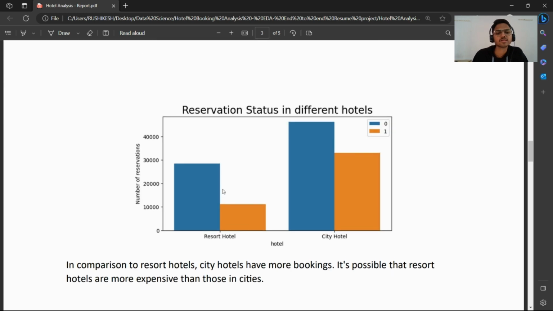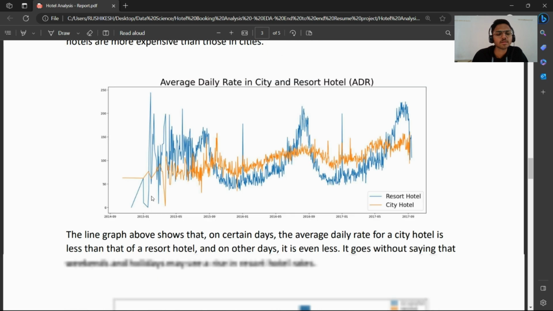Next is the reservation status in different hotels. Like we have discussed, the resort hotel and city hotel. What is the cancellation ratio among them? We see that the resort hotel has comparatively fewer bookings than city hotels. This may be due to the prices of the resort hotel being higher than the city hotel, right?